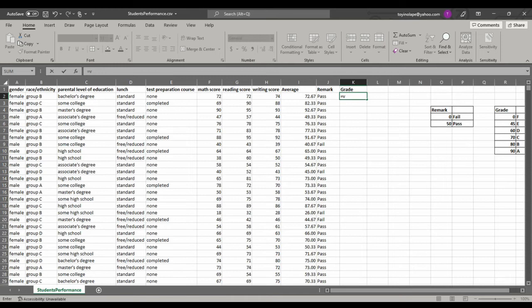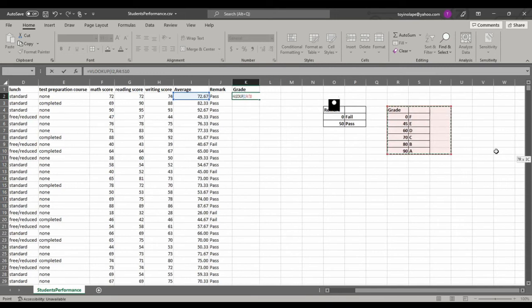This is important, especially when you want to do a true match. In this case, we are doing a true match, so it's important that our data is in ascending order. If you look at our grade table, we can see that it is in ascending order. So click on VLOOKUP and you can see it has prompted us to give the lookup value. So the lookup value here will be our average. And then we can say comma and it moves to the table array. So the table array is what we have over here.